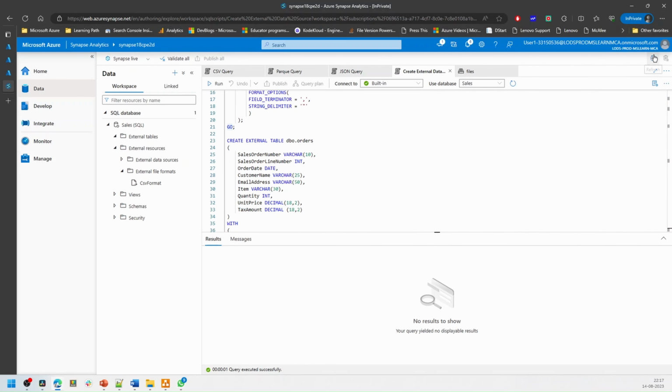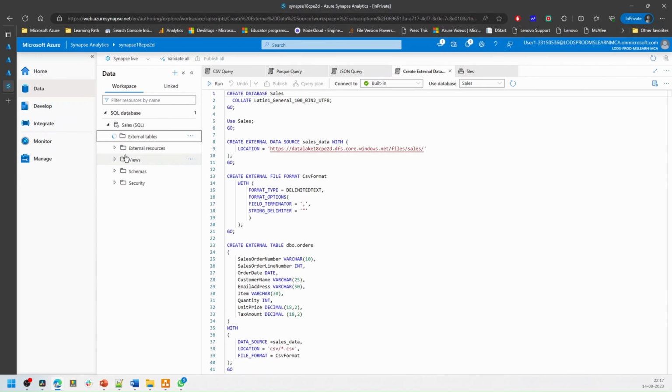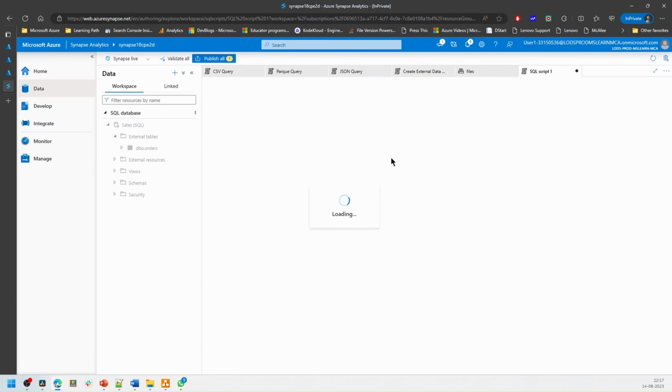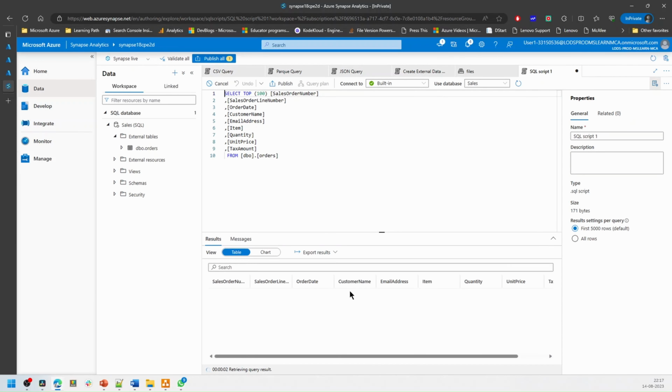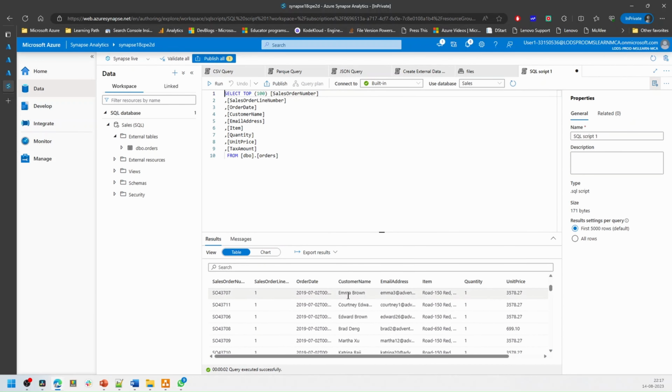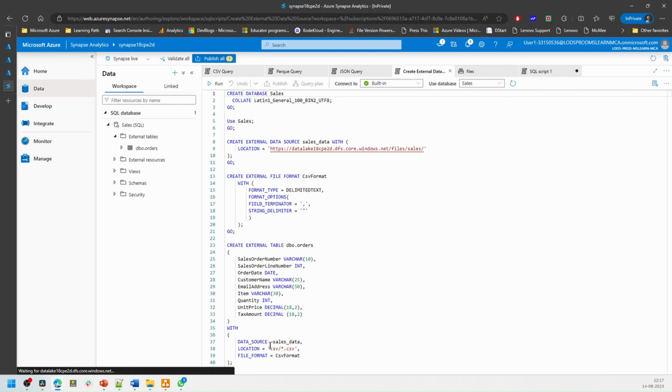Now if I refresh, see, table, and script, and run this. So what I did, I created an external table with all the CSV files that I had there. Got it? So this is how you do it.